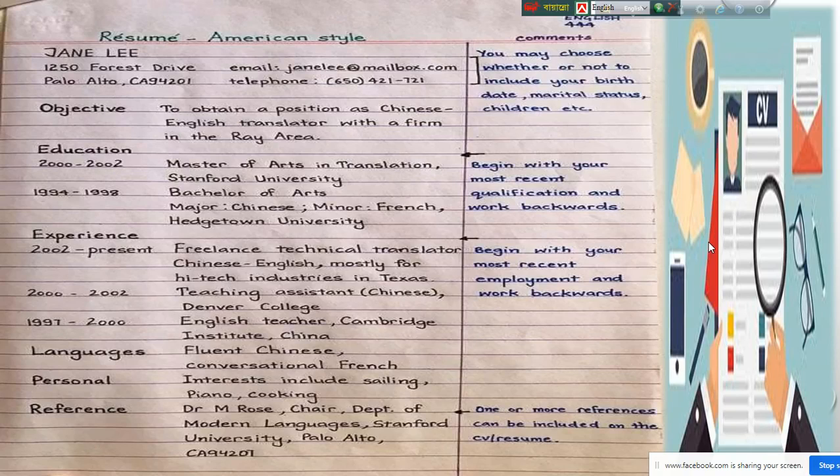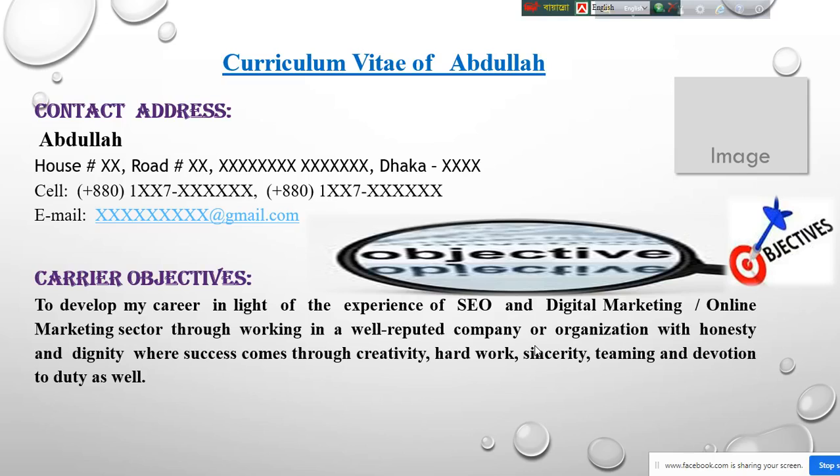And then in terms of experience, they have suggested that you begin with your most recent employment and work backwards. First you have to give the most recent work experience, and then you will go onward, right? And then one or more references can be included on the CV or resume, right? Okay, we have done a comparative study between two CVs from two countries. One is from Britain and the other is from America. And now let's see what happens to ours. I mean, what happens in our country.